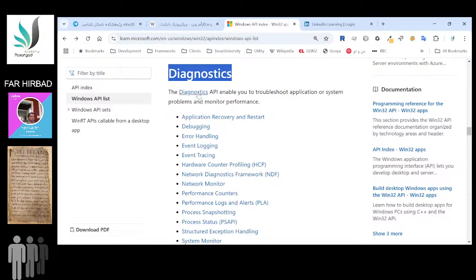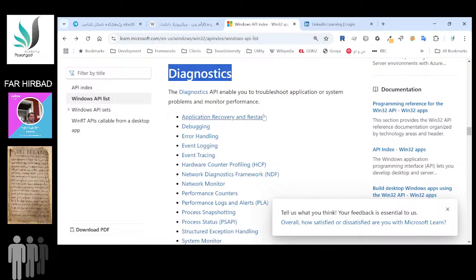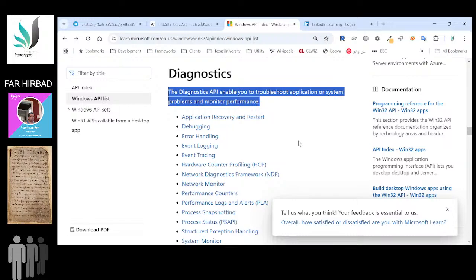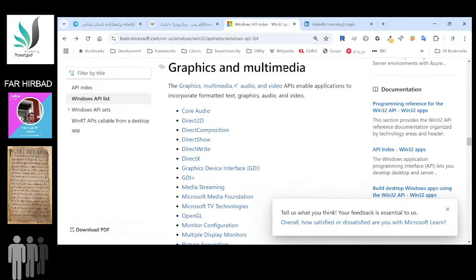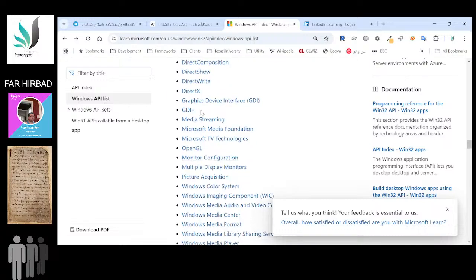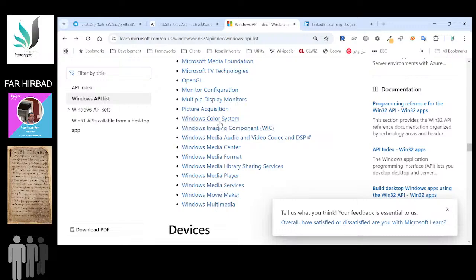And diagnostic. The diagnostic API enables you to troubleshoot application or system problems or monitor interface program performance, and you can watch the monitor performance on the API. And also graphics and multimedia, same thing. DirectX, that's most famous, right? Or OpenGL, that's most famous. And Windows Imaging Component, WIC, is most famous.